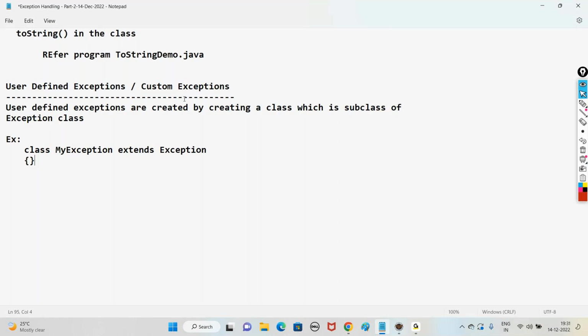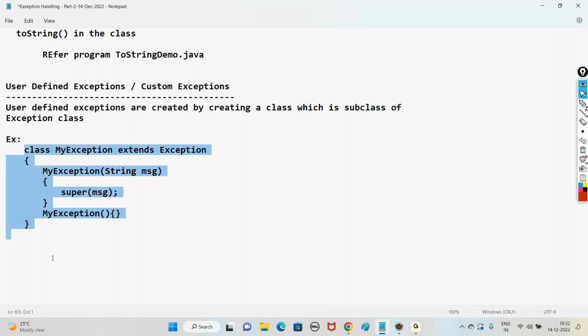Then the code we write inside the class is just a constructor which takes a String message as argument. The message you want to display for your exception, we pass as the argument, and that argument we give to the superclass constructor. Who is the superclass here? Exception. Whatever message you pass to this constructor, we give it to the superclass constructor. And when a class contains a parameterized constructor, as a programmer we have to also write the default constructor. That's it. Your user defined exception is ready to use.